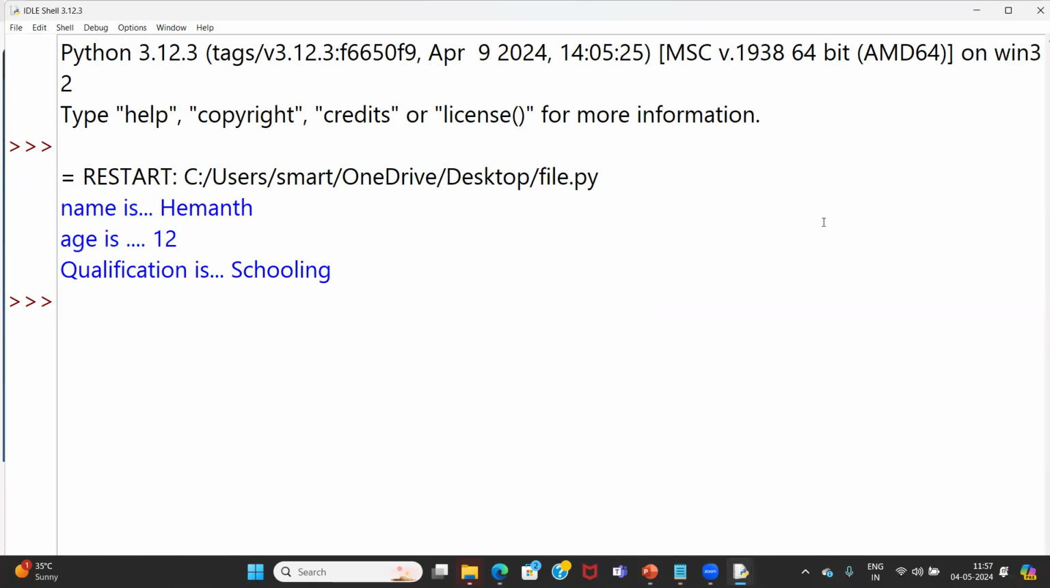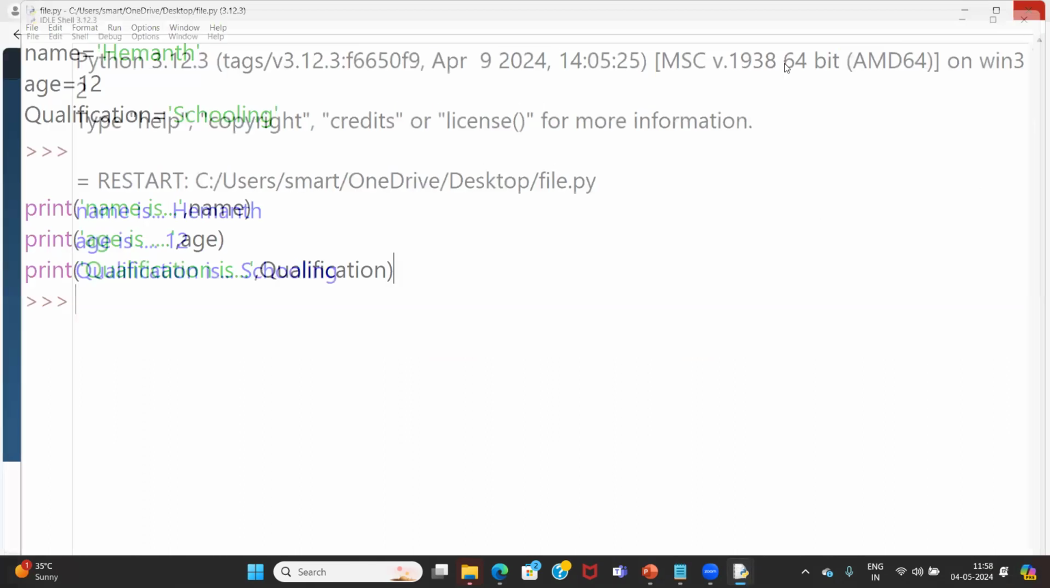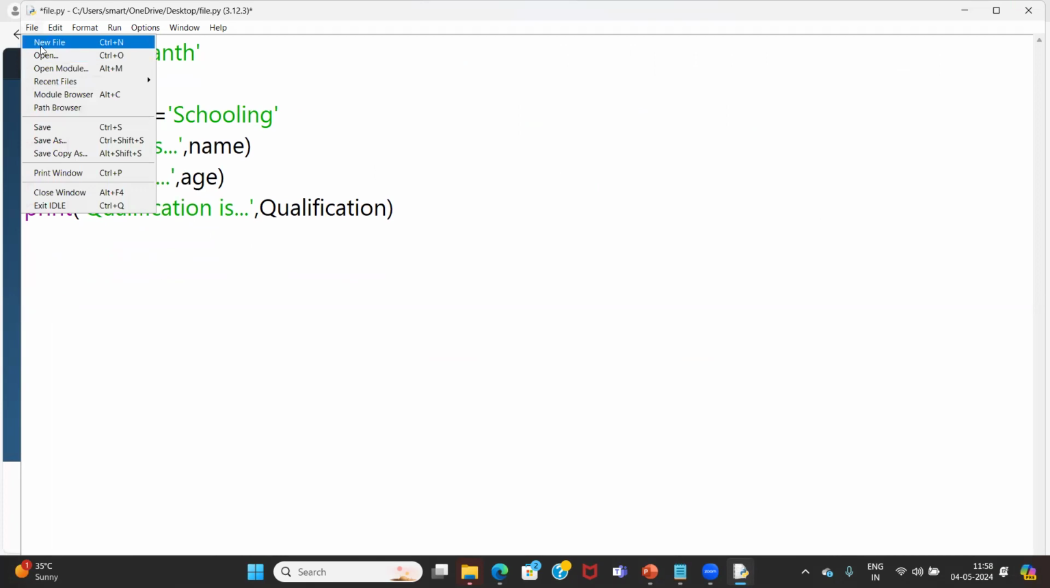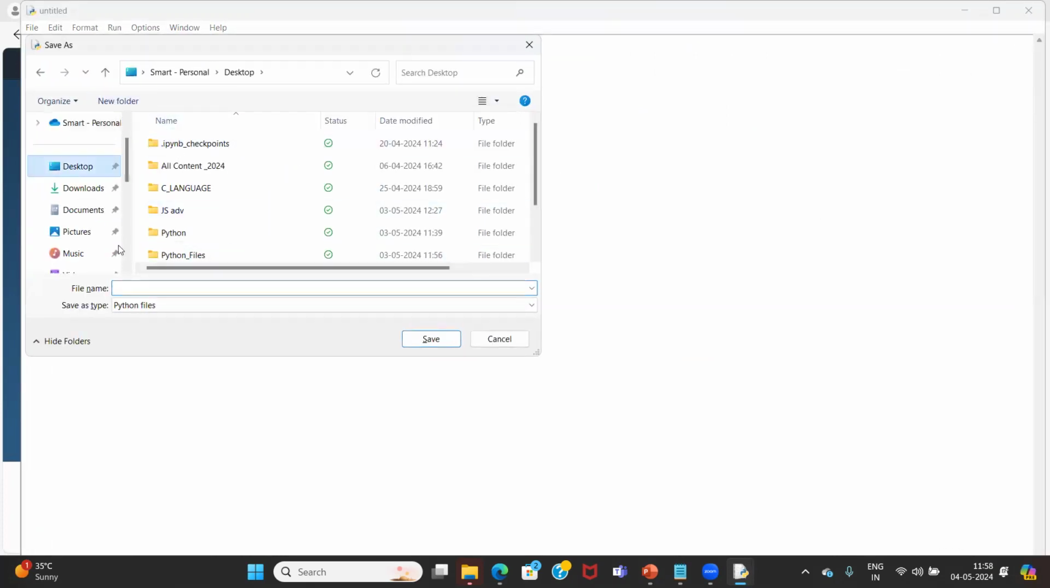Print your details. That's it. First you store your data and then print the data. Okay, now I will write one more program. This program is over. I will create a new file. Save the file on the desktop.